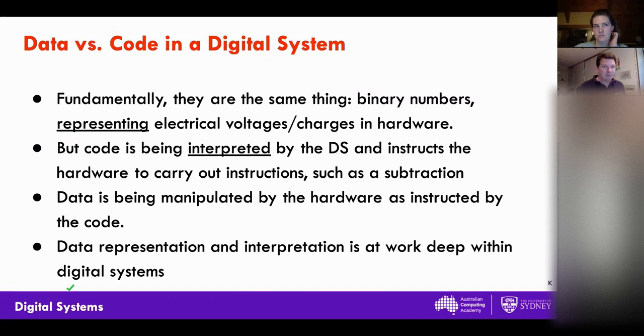They're all binary numbers there. And underneath they are representing electrical voltages or charges. Okay, that's what's happening in the digital system. Think again about the little switches that go on and off. They go on and off because we apply a voltage and some current flows through.